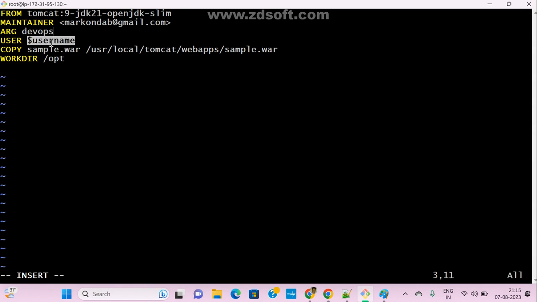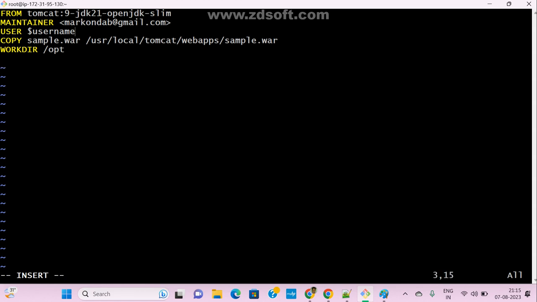And ARG equal to, here also we can call that DevOps and set that. Or simply, if you don't want these arguments, I want to set a username. Right now it is running as root, right? Whichever user you want to execute, in that case we can use USER and username. Very simple. A different way we can also call like this.